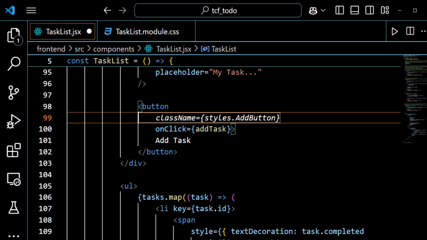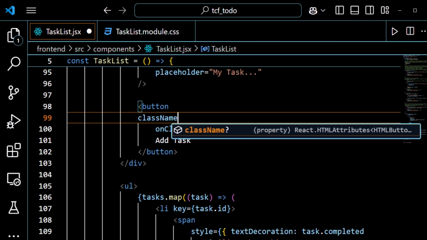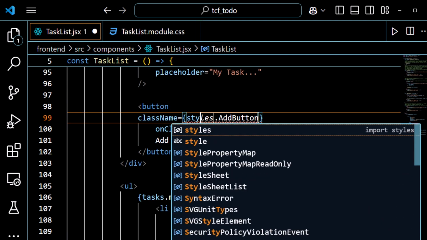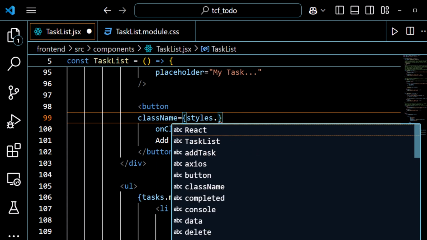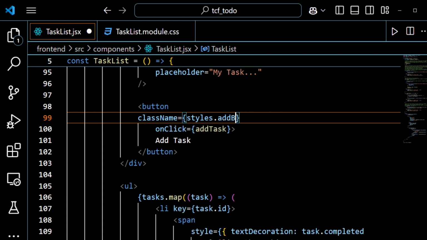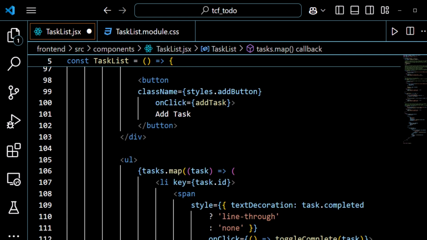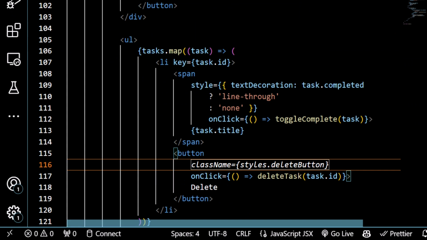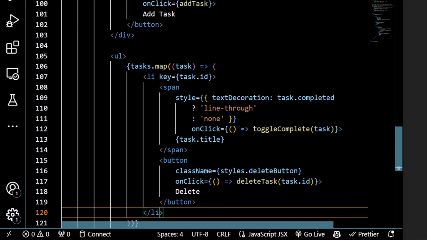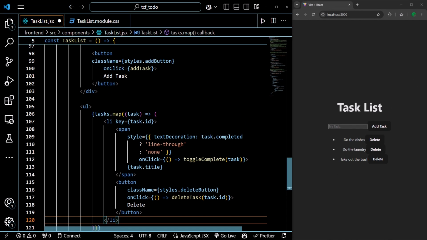For the add task button element, let's access the add button class from our CSS module. Then for the delete task button element, let's access the delete button class from our CSS module. Click Save, and we can see our styling updated.